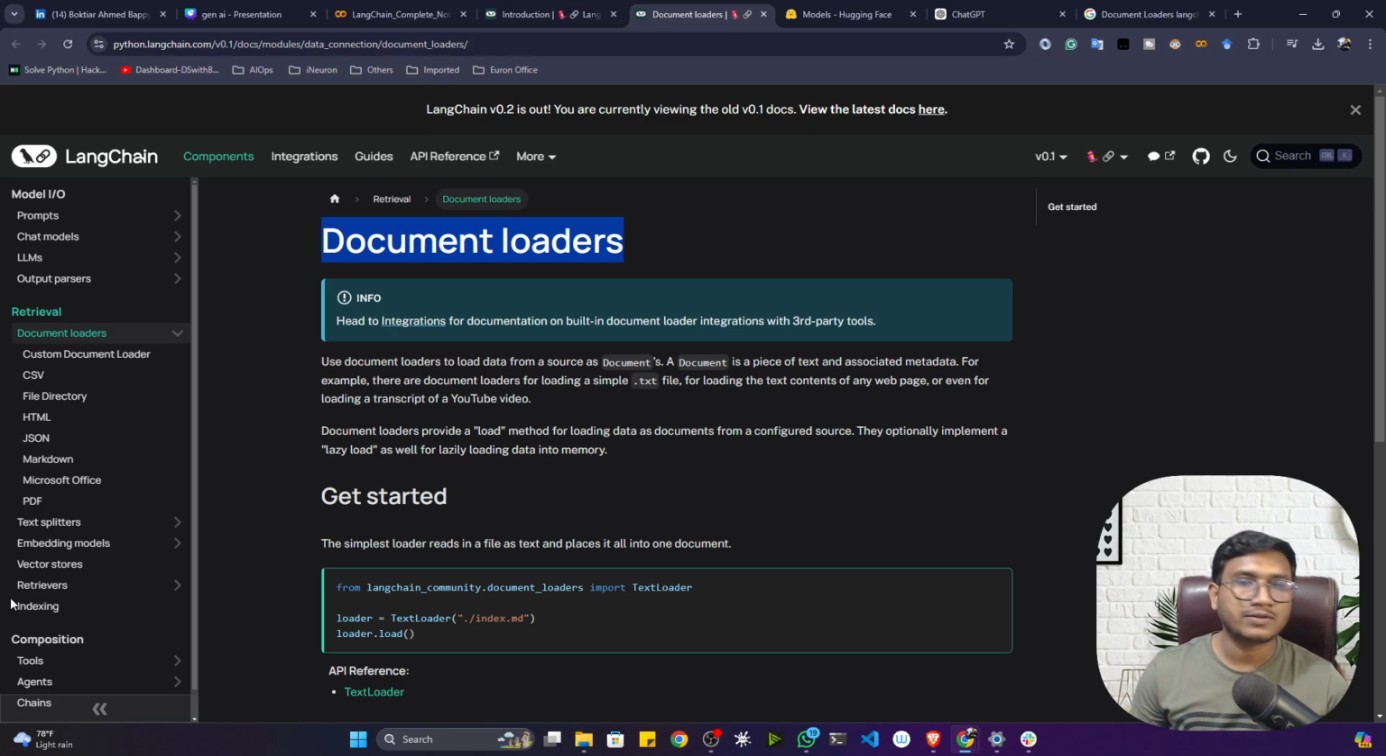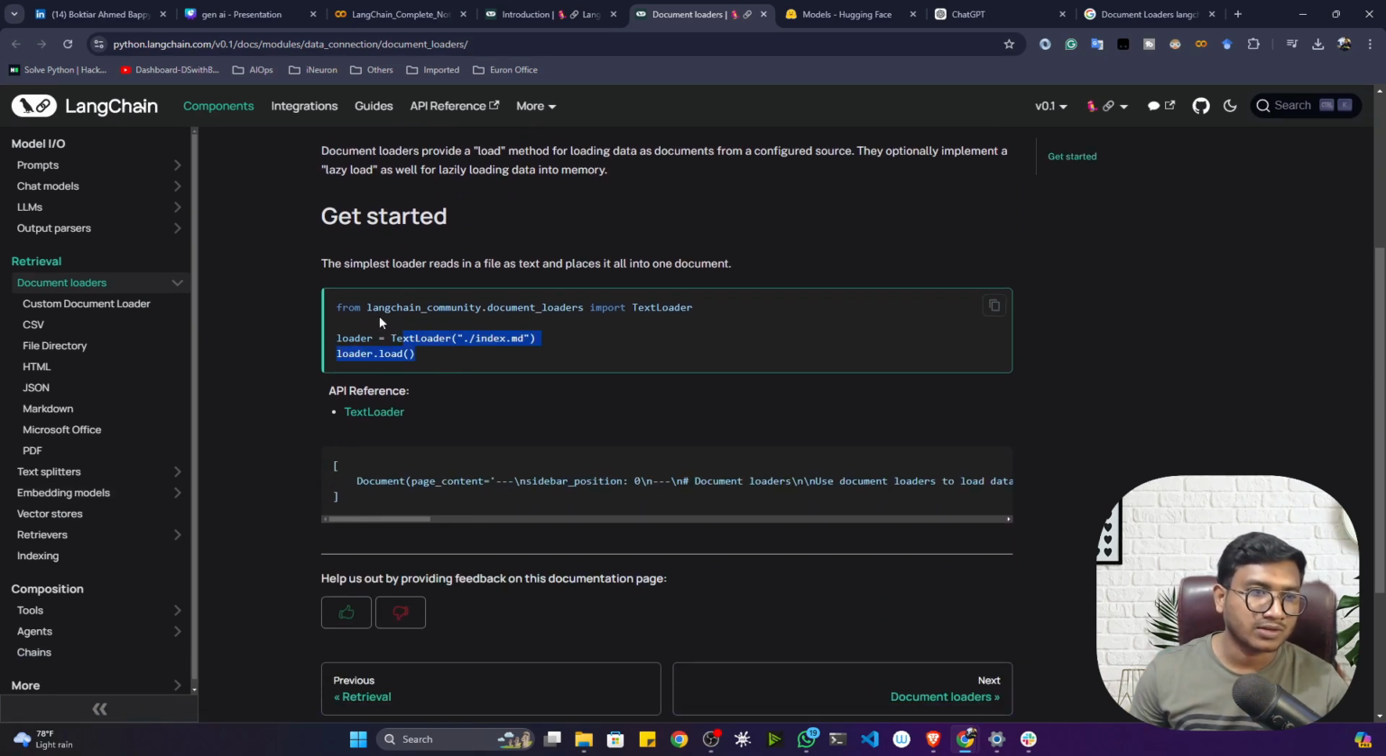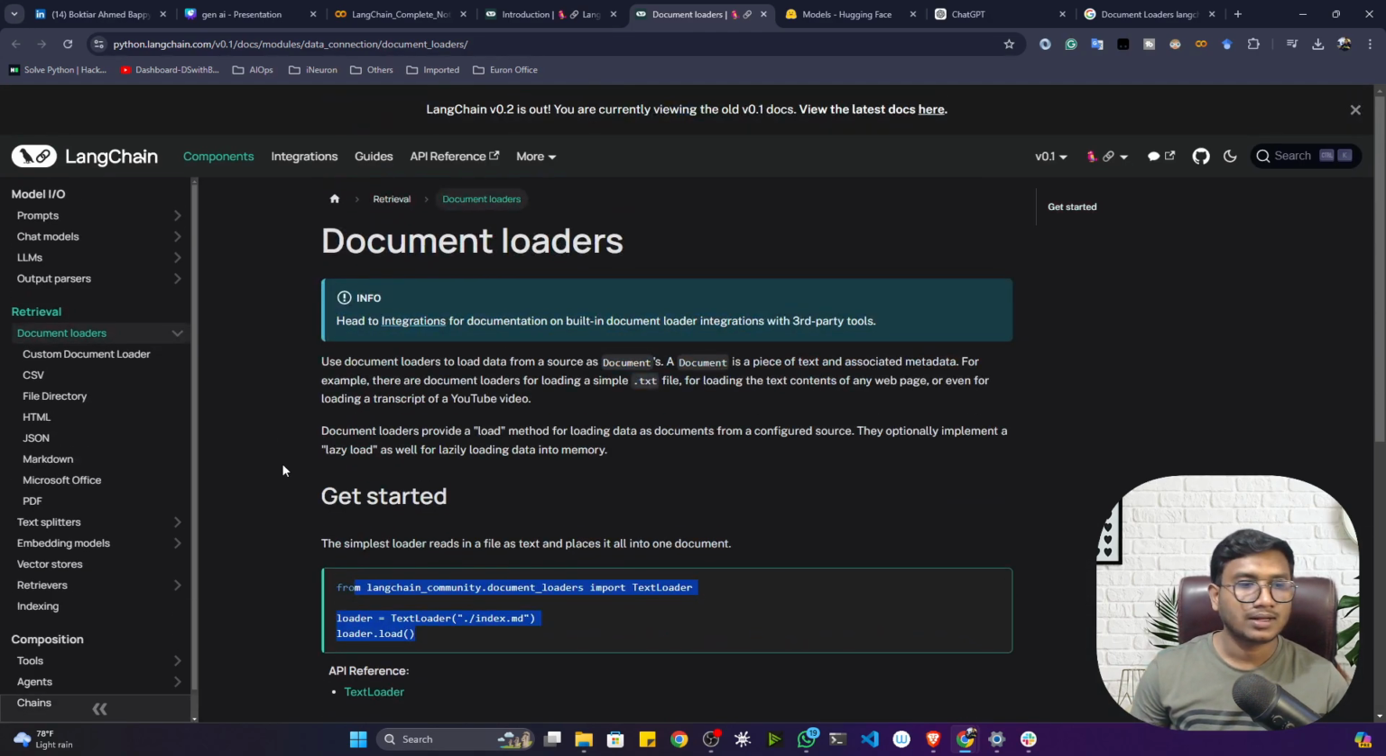Any kind of document you can load with the help of LangChain. You can also connect different platforms. You can connect Slack, you can connect Discord, and from there also you can extract the data. It's very powerful, guys. You can go through the documentation and you will get each and every idea. They have also given the code snippet on how we can connect with different document formats and how we can load the documents.